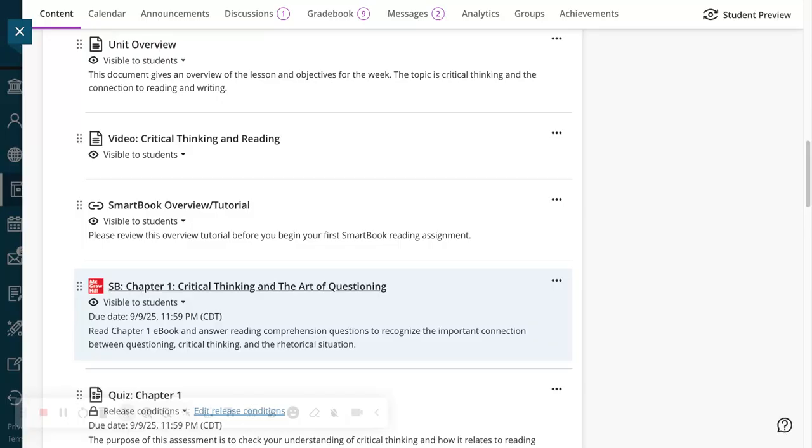So that's something to think about and remember with the Smart Book assignments. You'll have 2 of these to do this week, Chapter 1 and Chapter 2. These are foundational readings that set the stage for what we're doing, why critical thinking is important, and we're going to build upon that when we start working on our papers, okay?